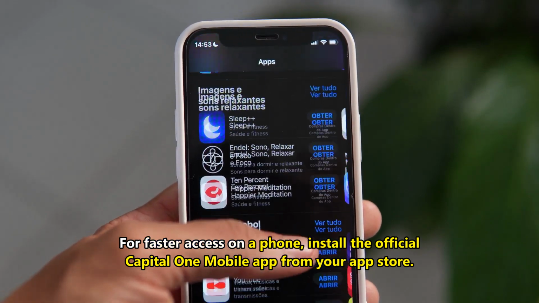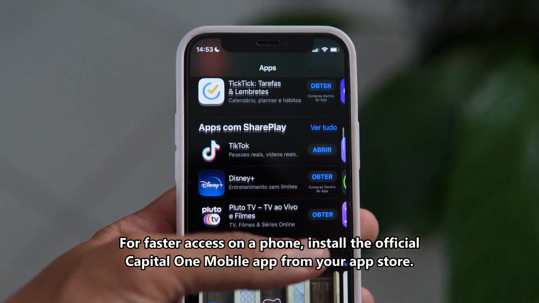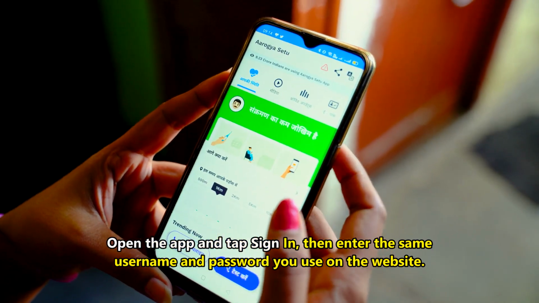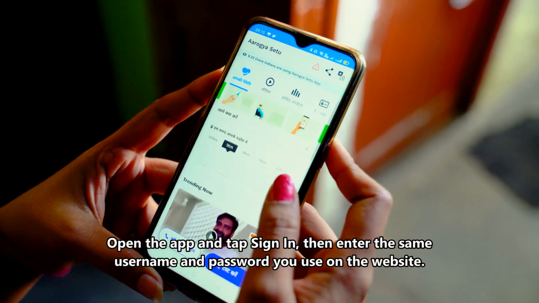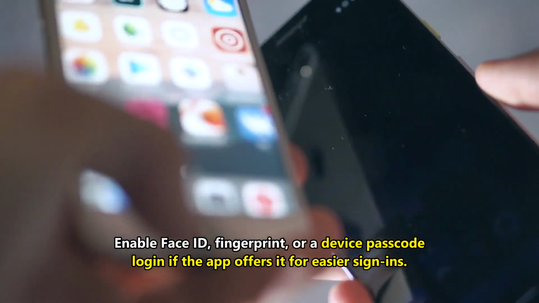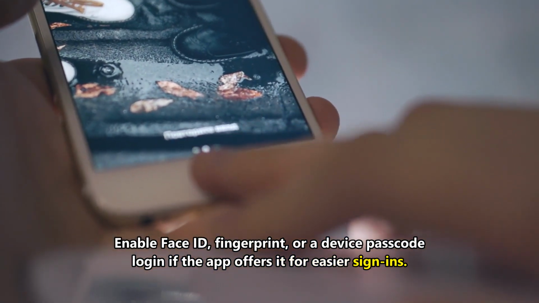For faster access on a phone, install the official Capital One mobile app from your app store. Open the app and tap Sign In, then enter the same username and password you use on the website. Enable Face ID, fingerprint, or a device passcode login if the app offers it for easier sign-ins.